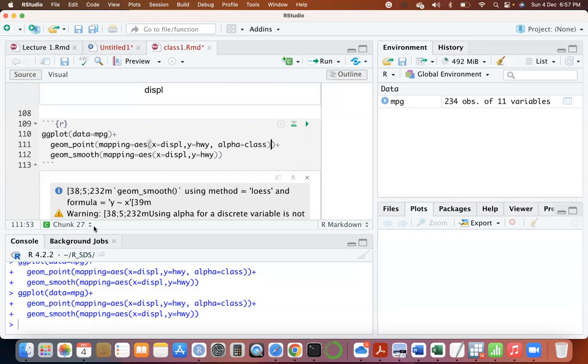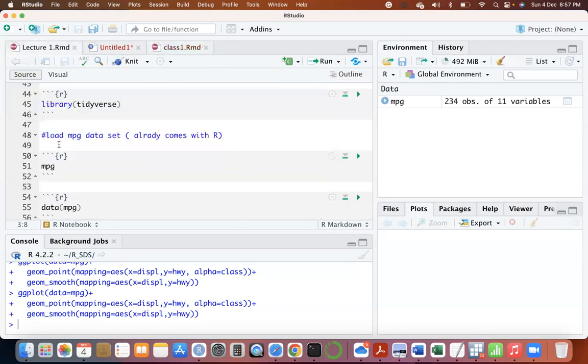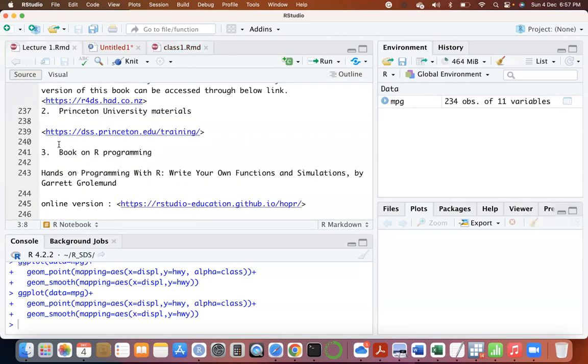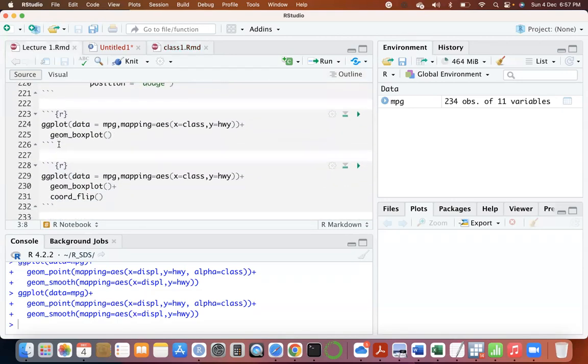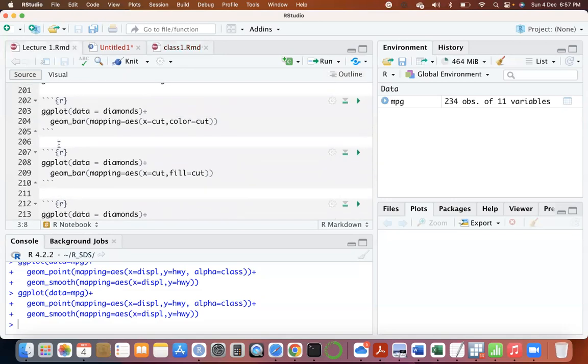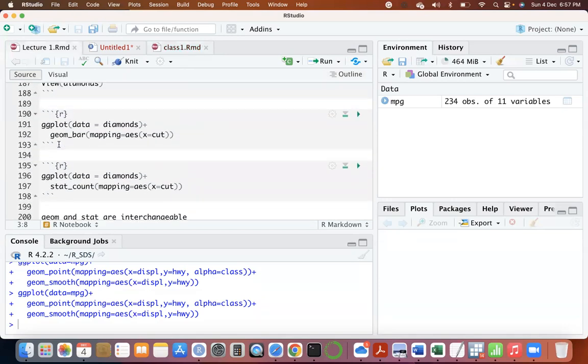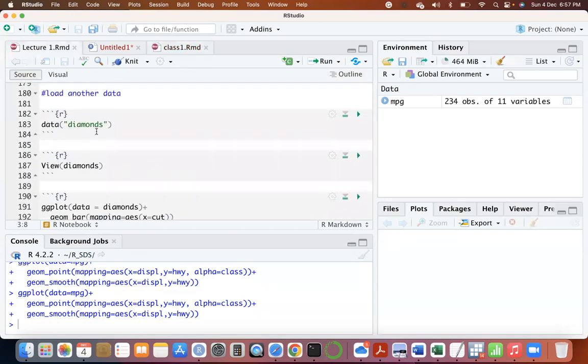So, import our other data. And this data is called diamonds data. This notebook file I have prepared for you only, so I'll share this file. So now load the diamonds data.